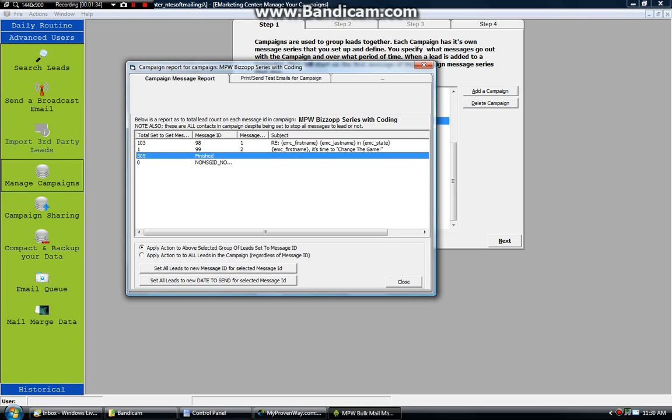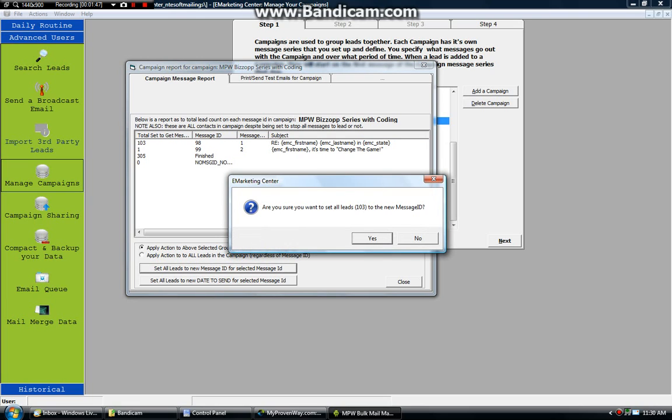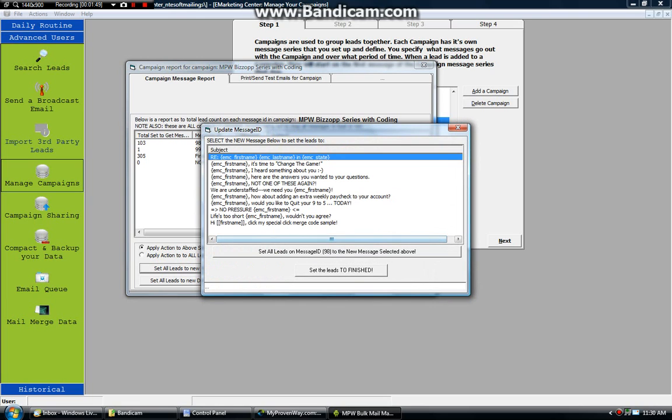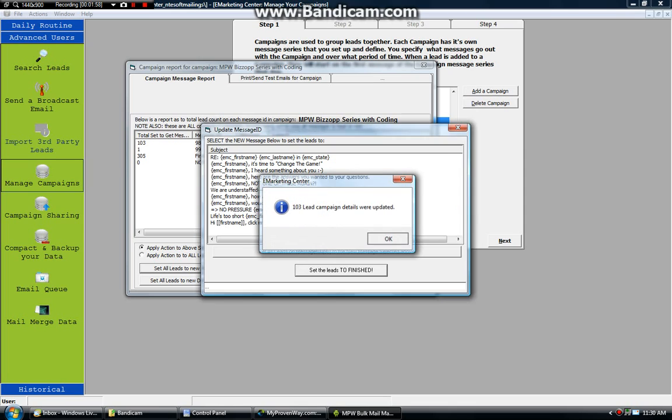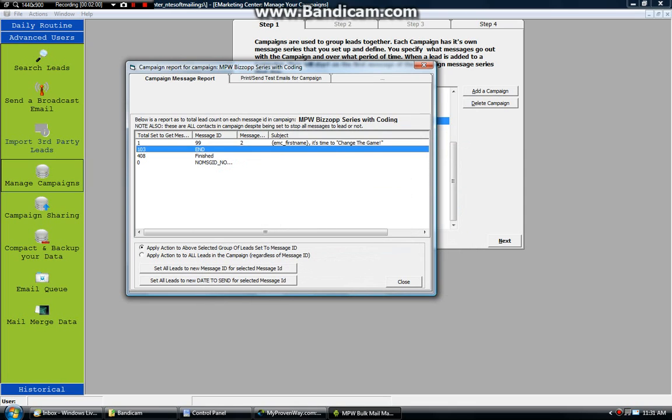So you're going to notice here I've got 103 people on message ID 98. If I wanted to move that to finished, I would select that and I would say select all leads to new message ID. Are you sure you want to do this? Yes. And now what I could do is select any message in the campaign, and then set the leads to that message, or I could set the leads to finish.